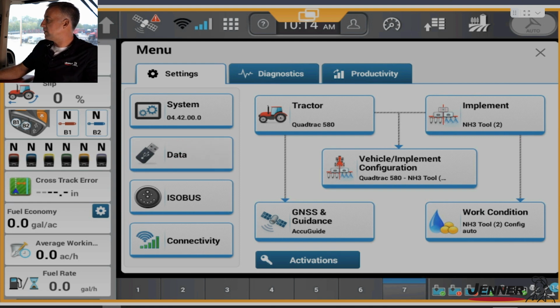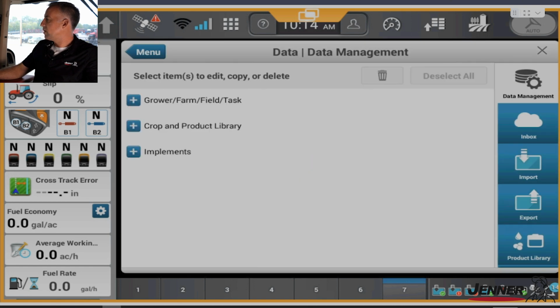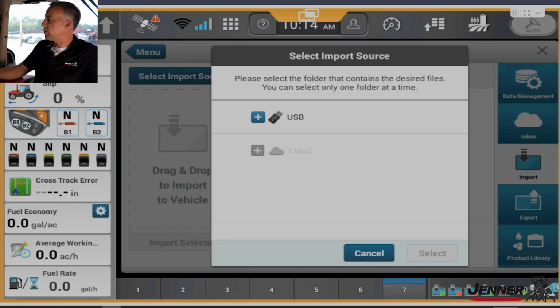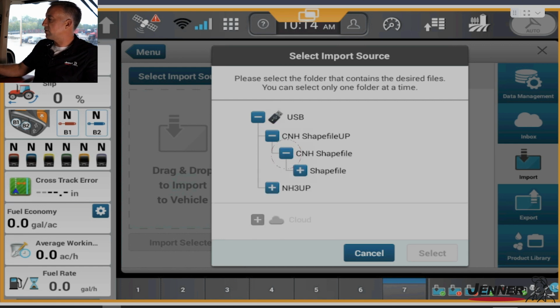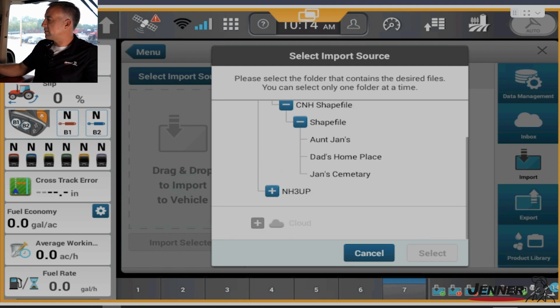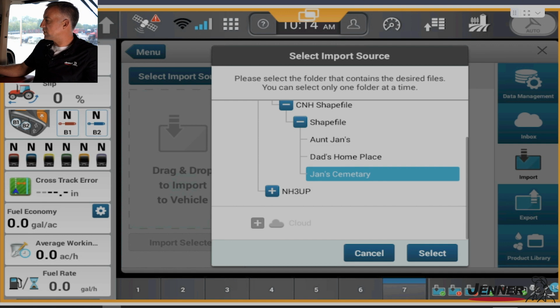Once we get into the data screen, we'll want to go to the Import tab over on the right, and that'll bring up a Select Import Source. So this is where we're going to select our USB, and you'll just select down, depending on how you have the file set up. We'll just continue to click down to the root file, and for this example we'll select Jan's Cemetery, and we'll hit Select.